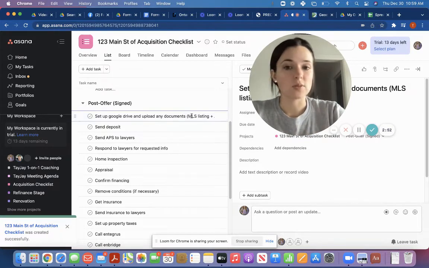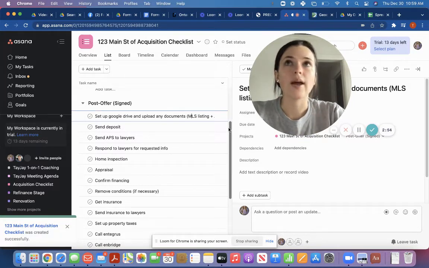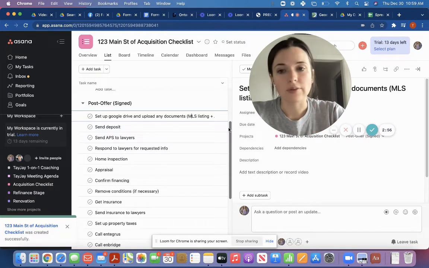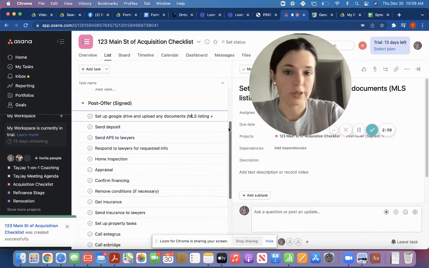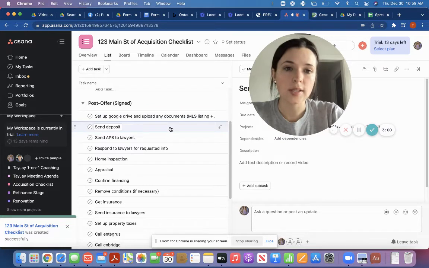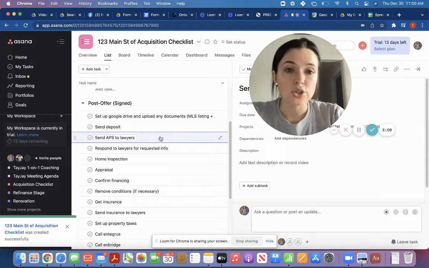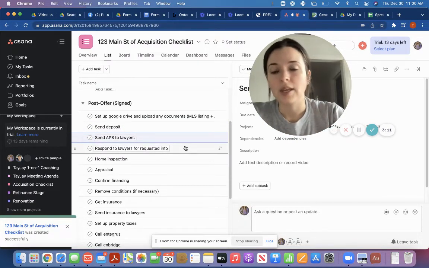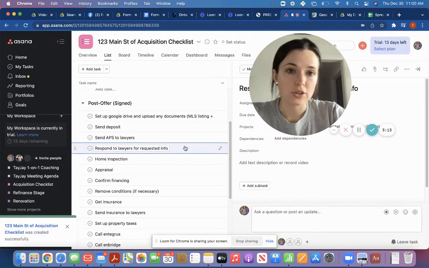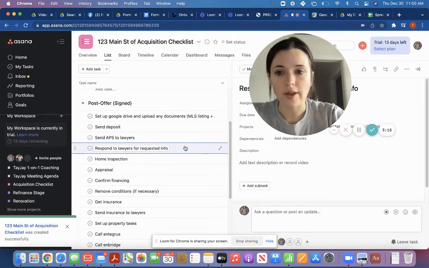So important documents would be the MLS listing, the APS, any other information that you have, you already have. You're going to send the deposit to whoever it's going to, your lawyer in trust, their lawyer in trust, the brokerage, whatever. Then you're going to send the agreement of purchase and sales to your lawyers. Your lawyers may have more questions, information that you need to provide. Do that.